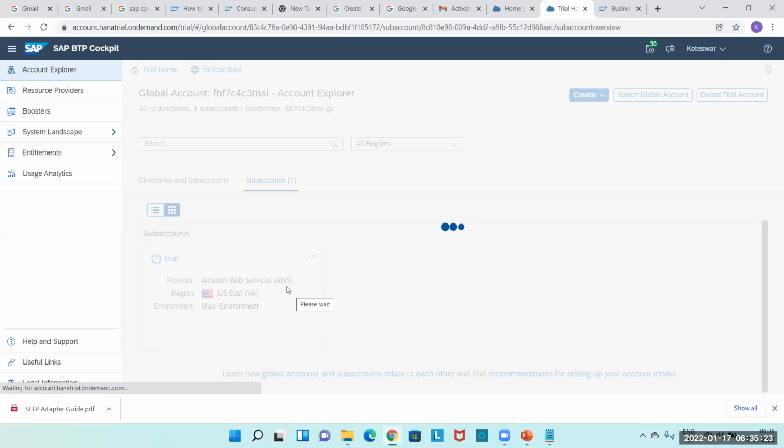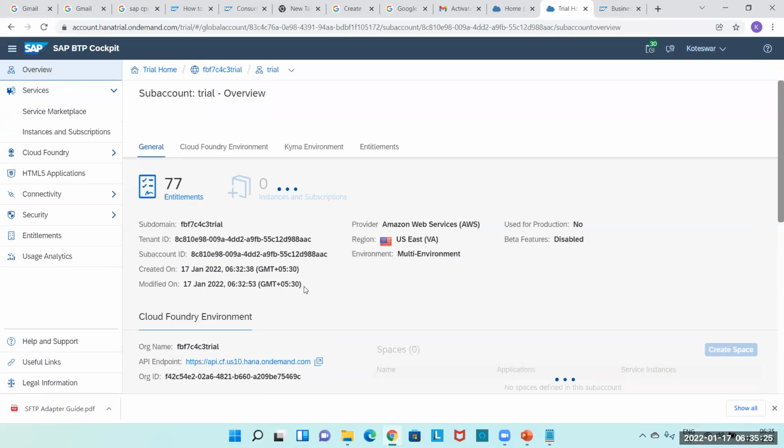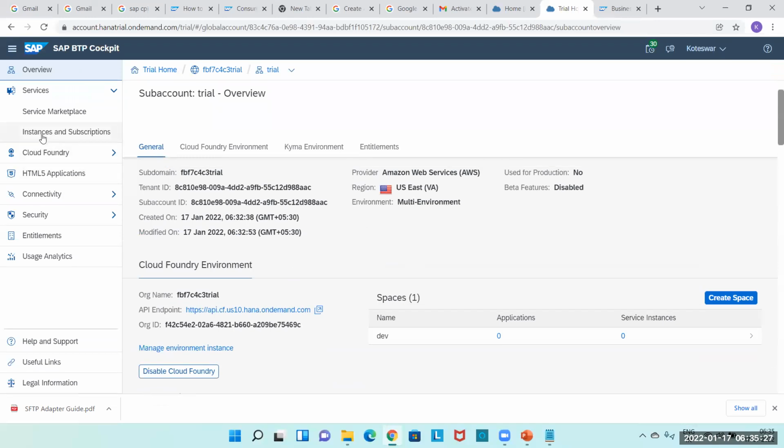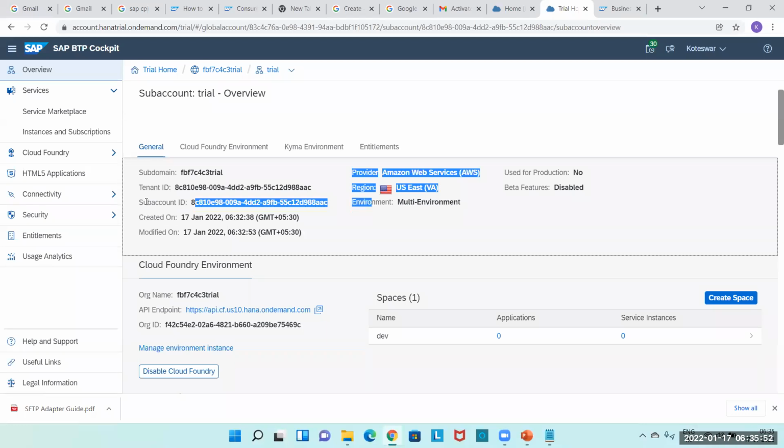under this subaccount we have the corresponding instances and subscriptions. Which application you would like to subscribe to, you need to decide here. We can see all the details: this is the subdomain, this is the provider giving this access, Amazon Web Services. Next, this is the region, this is the environment, and this is the tenant ID, nothing but the server ID. This is the subaccount ID. When it is created, we can see all these details here.